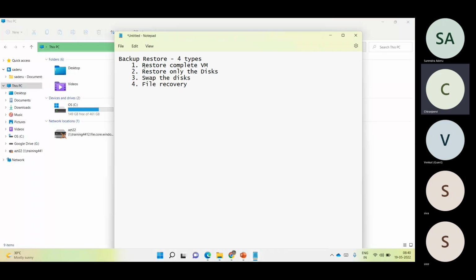Is there any threshold for the storage? I mean, is there any limit for taking backups or not? It's unlimited. One restore and recovery can be unlimited. It's not like the storage that we purchase. Here there is no limit or threshold, because we are taking Azure provided backup.